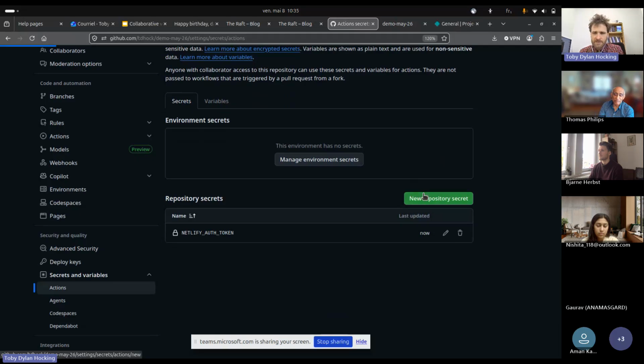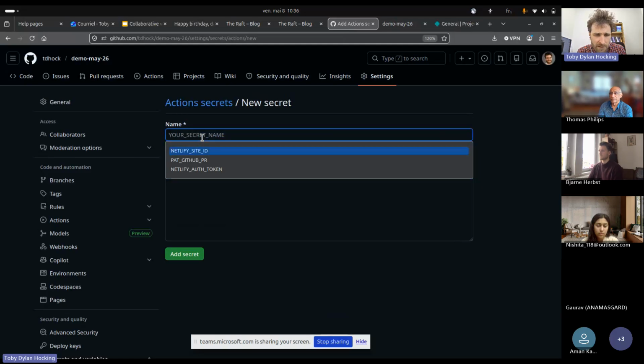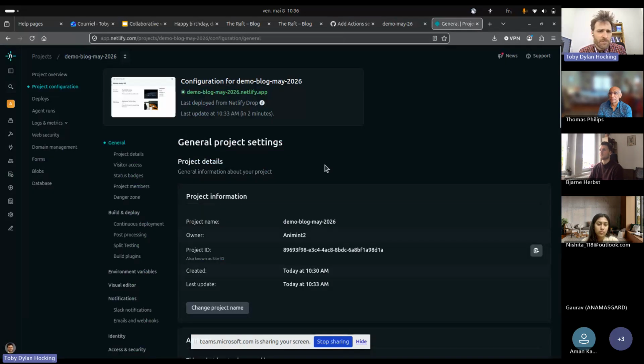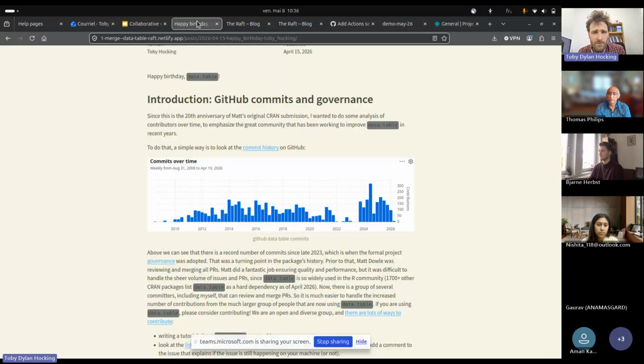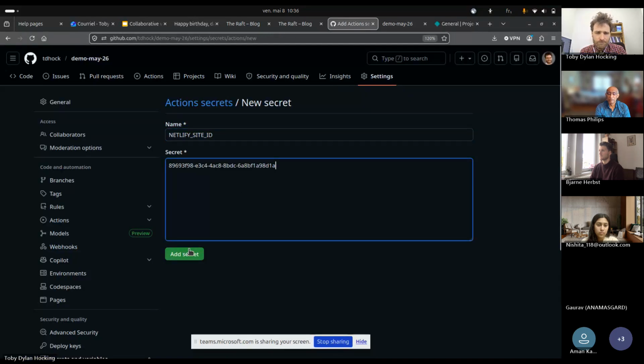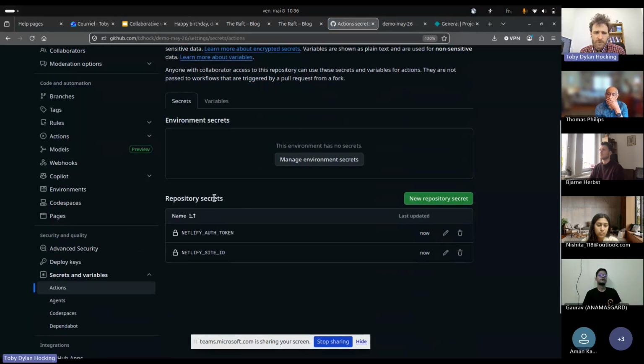Okay, now we're going to do a new repository secret again. And the second secret we're going to do is Netlify site ID. And this is the one that's coming from this project configuration page where it says project ID. You're going to copy that project ID and you're going to put it in your GitHub secrets. Great. Now there are two repository secrets, Netlify auth token and Netlify site ID.